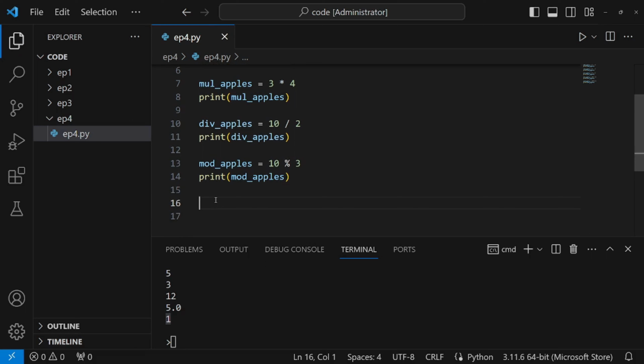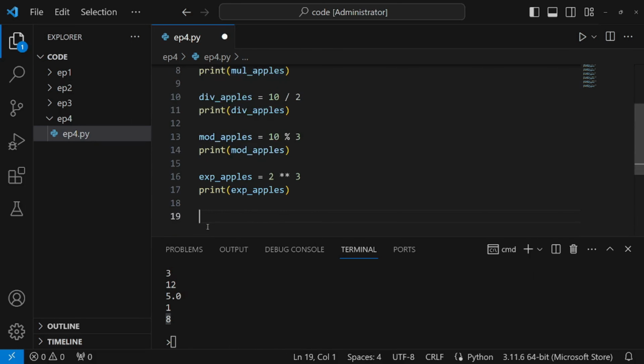Feeling powerful? The exponentiation operator ** raises a number to the power of another. It's like multiplying a number by itself several times. For instance, 2 ** 3 is 2 multiplied by itself 3 times, resulting in 8. In Python, it's as easy as exp_apples = 2 ** 3, print(exp_apples).